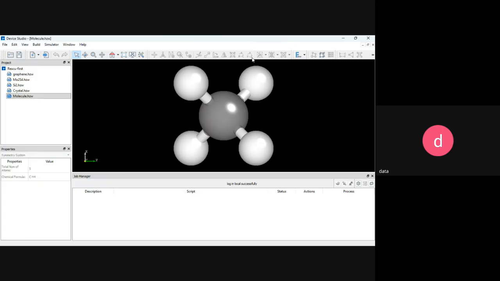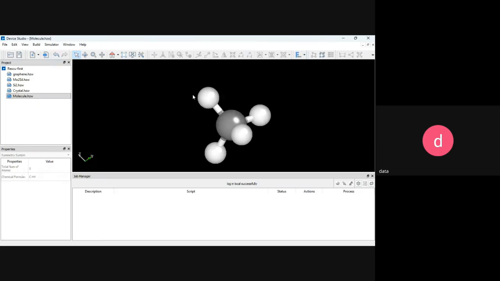In the toolbar option, there is the option force field. Click on this to minimize your molecular structure. You can see the different algorithms. Click on GFF. It basically optimizes your molecular structure. It will take some time. Now you can see it optimized your structure.